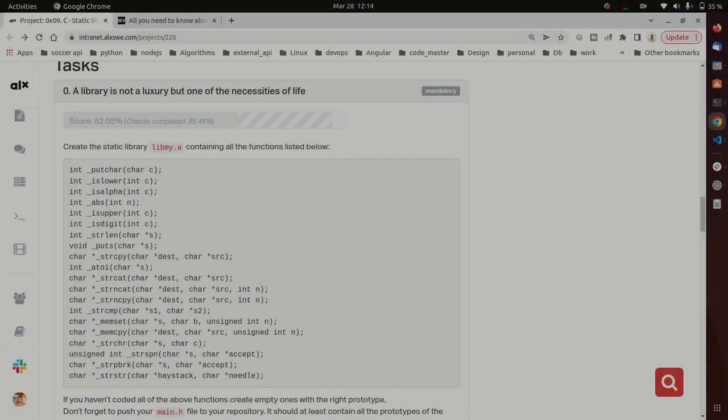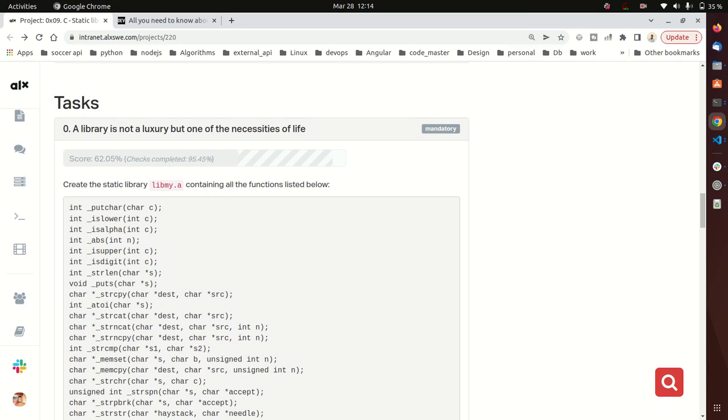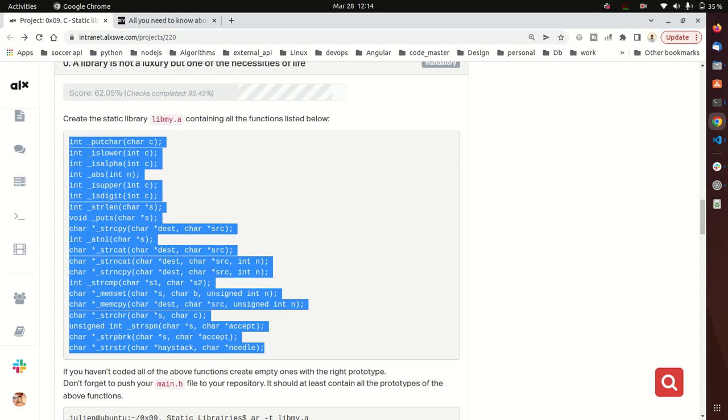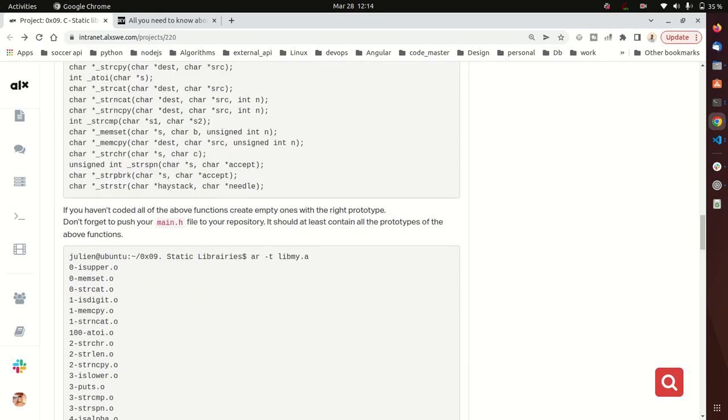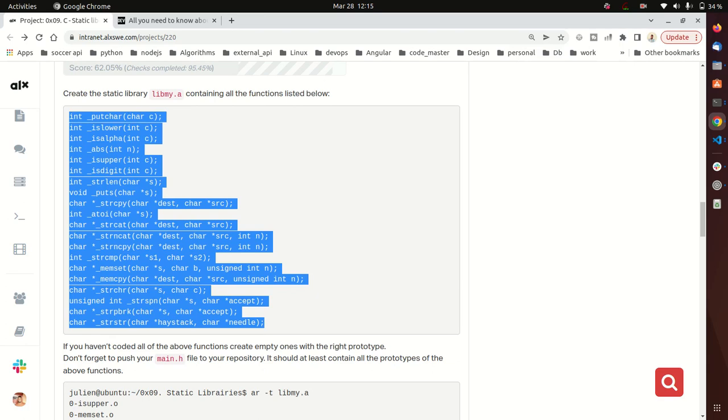Alright guys, welcome to the tags section. For these, you can see the first task is to create a static library, which is libmy.a, containing all the functions listed below. Okay, so the static library should contain all these functions listed below, but this is a prototype. If you read below, it says if you haven't coded all of the above functions, create empty ones with the right prototype. Don't forget to push your main.h. Okay, so now this is the content of the main.h, which is the header file.